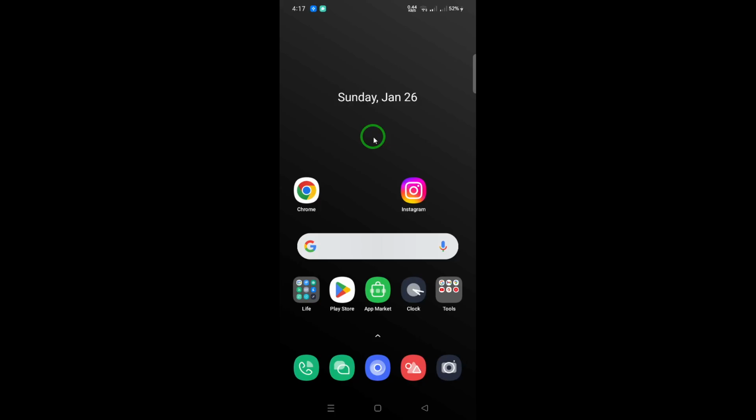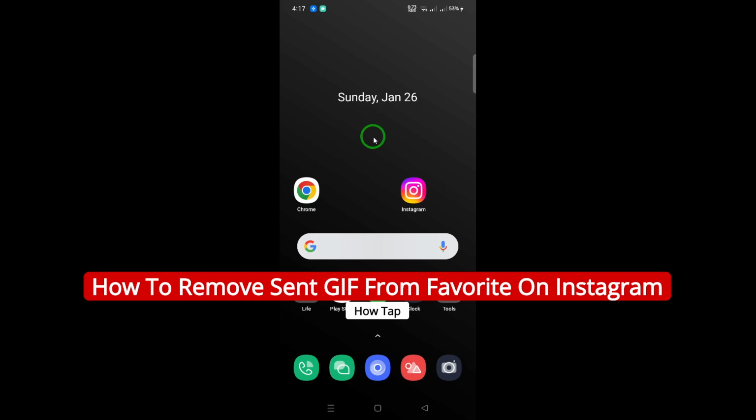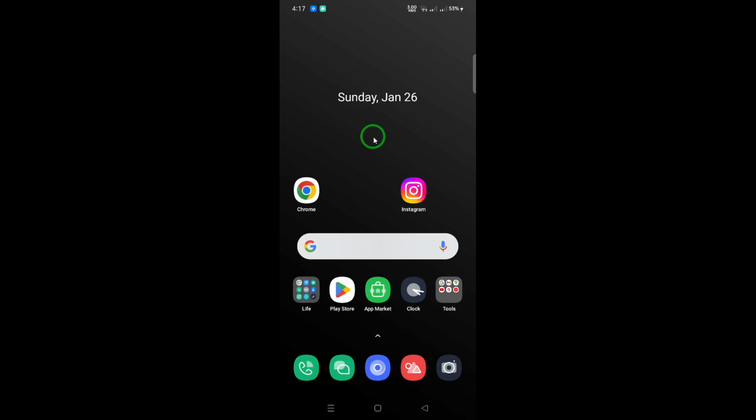Welcome. Today we're diving into a quick and easy guide on how to remove a sent GIF from your favorites on Instagram. If you've been using Instagram for a while, you might have noticed that your favorite GIFs can pile up. Luckily, getting rid of them is straightforward.